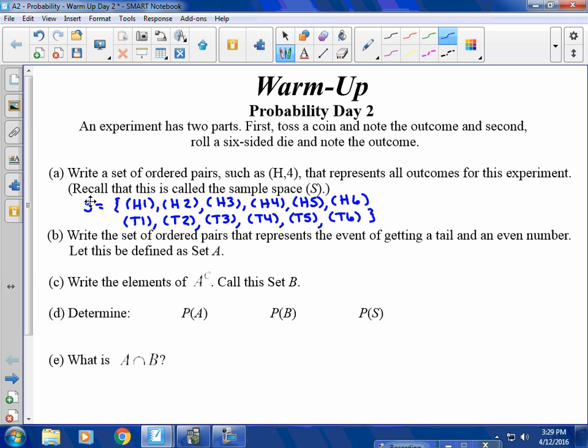Next, part B says, write the set of ordered pairs that represents the event of getting a tail and an even number. Let this be defined as set A. So in set A, we just want the ones that have tails and an even number. That would be T2, T4, and T6.